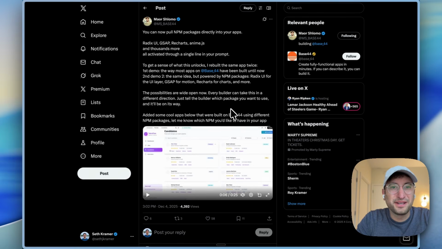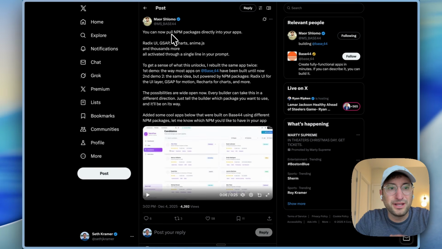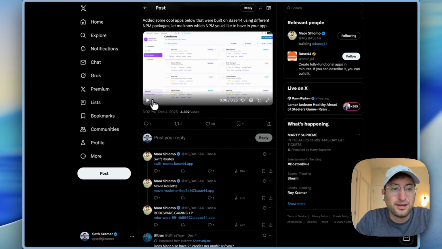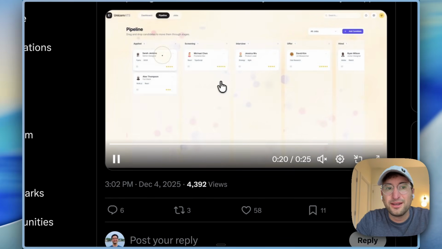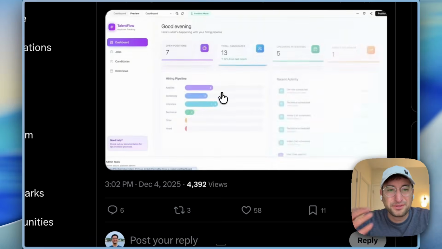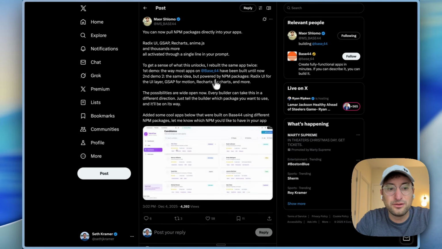So there's another big update with Base44, and we're going to dig into it today. The founder of Base44 just put out a post to say that you can now pull NPM packages directly into your apps. To get a sense of what this means, they released a quick demo video. It has charts, better design, better animations. Looks really cool. So we're going to dig into this, build some real apps, and pull in some NPM packages to see how it actually works.